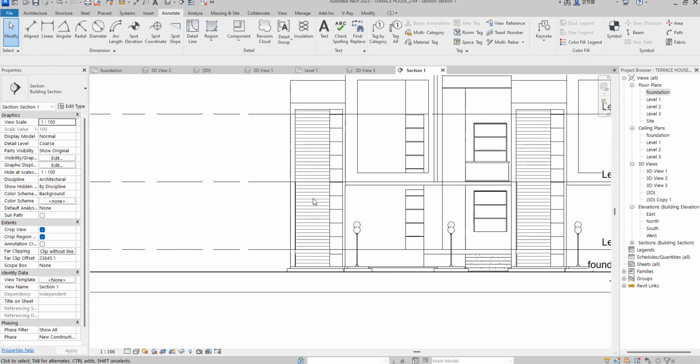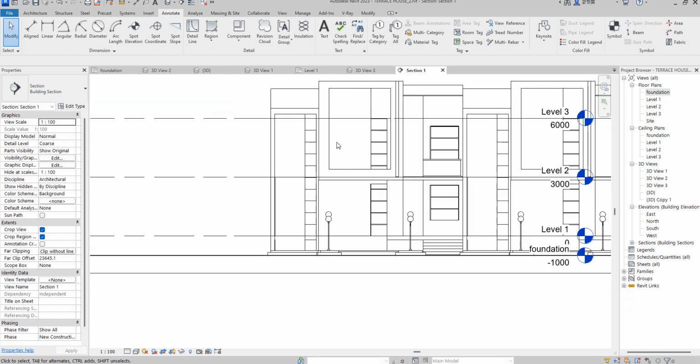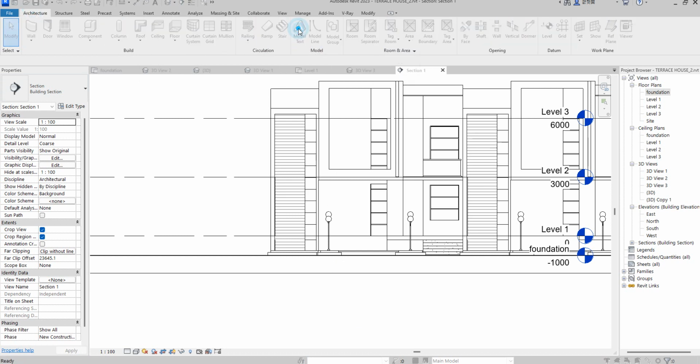So what did I want to do now? I want to number the flats. I want the numbers to appear from one of these positions. So how will I do that? I want to model it. So click on architecture and say model text.